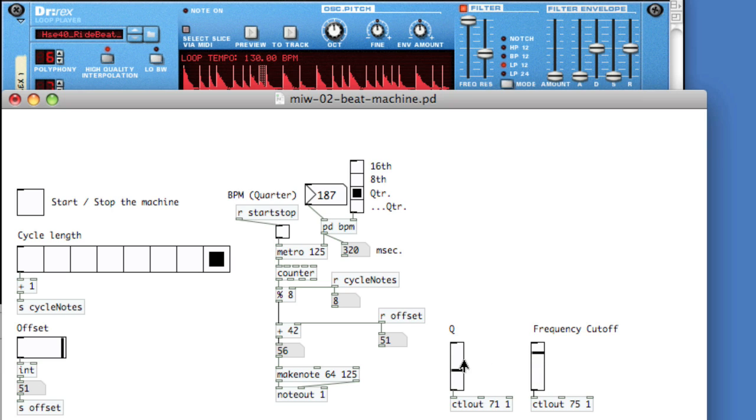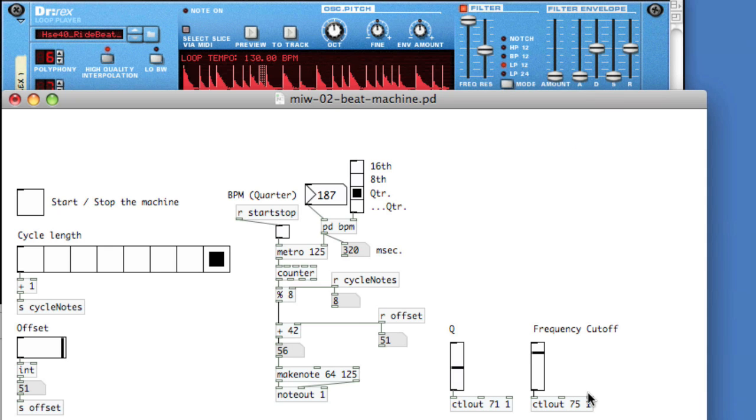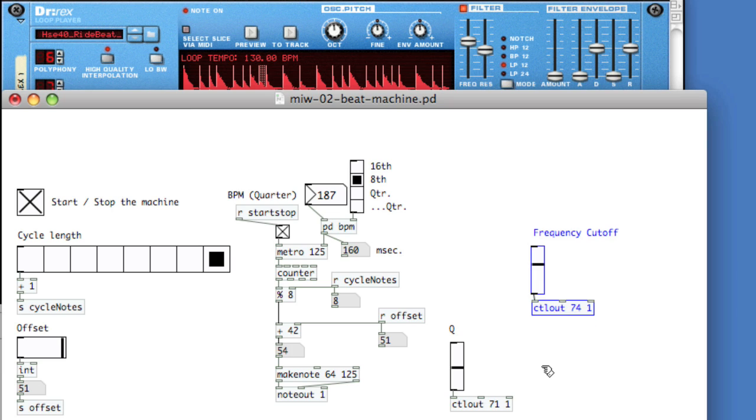Or maybe I have that one wrong. I think it might be 74. There we go. Okay, so now when I play the beat machine, I'll arrange them logically.